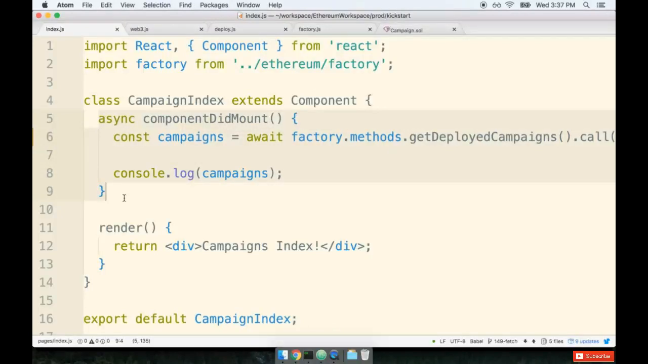So if we want to make sure that this data fetching process right here occurs on the server, we have to move it to a slightly different method inside of our component. This method is called getInitialProps. It is a lifecycle method that is defined exclusively and used exclusively by Next.js.